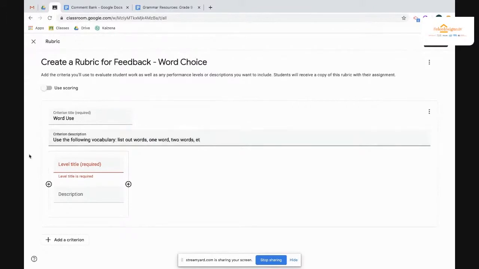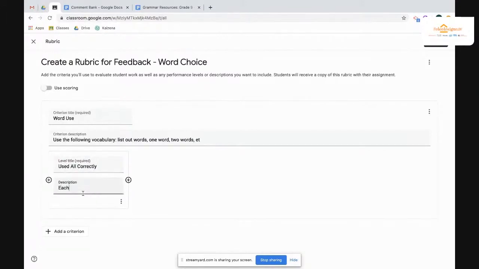Right, et cetera, right? And then here again, creating some different criteria, right? So use all correctly and give it a little description. Each word was used, et cetera. Maybe add on a second criteria, which, let's say, they used 5 out of the 7 correctly.